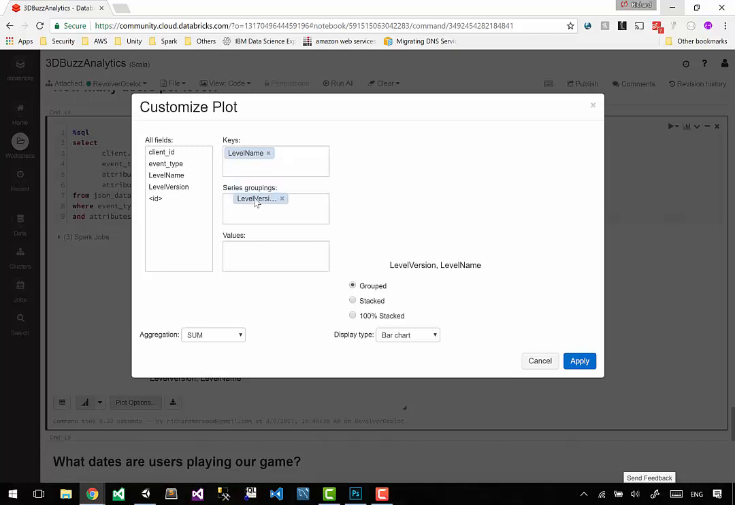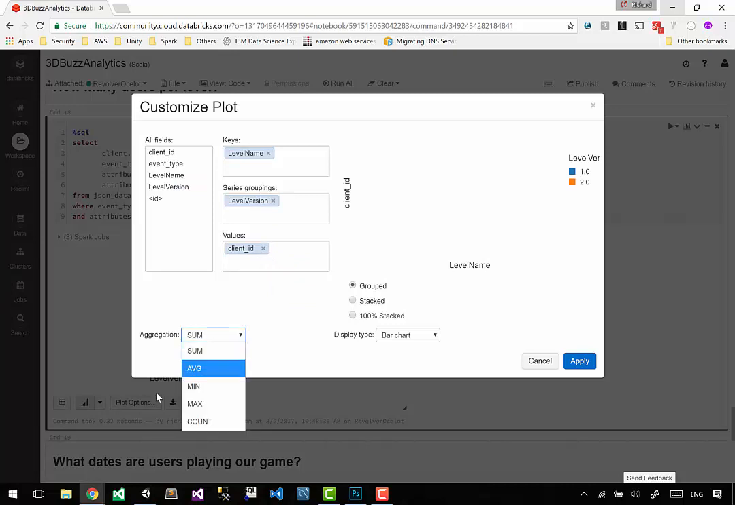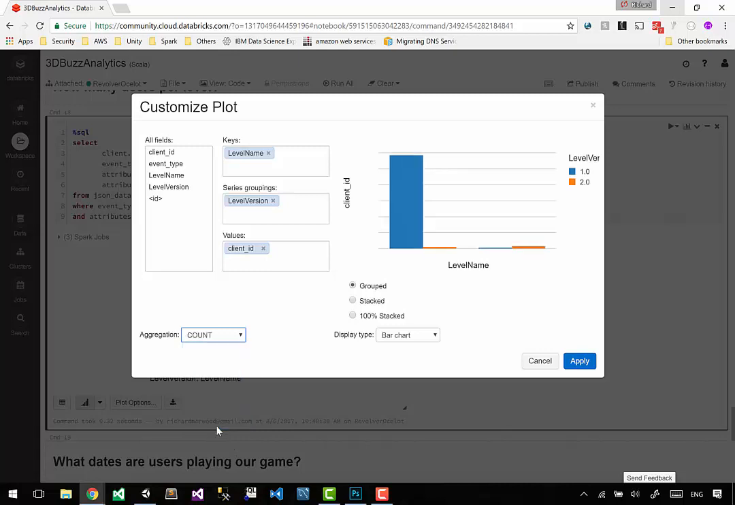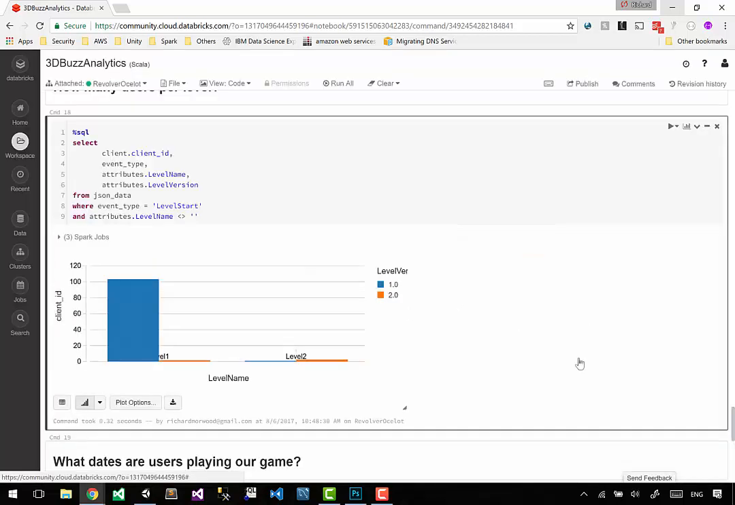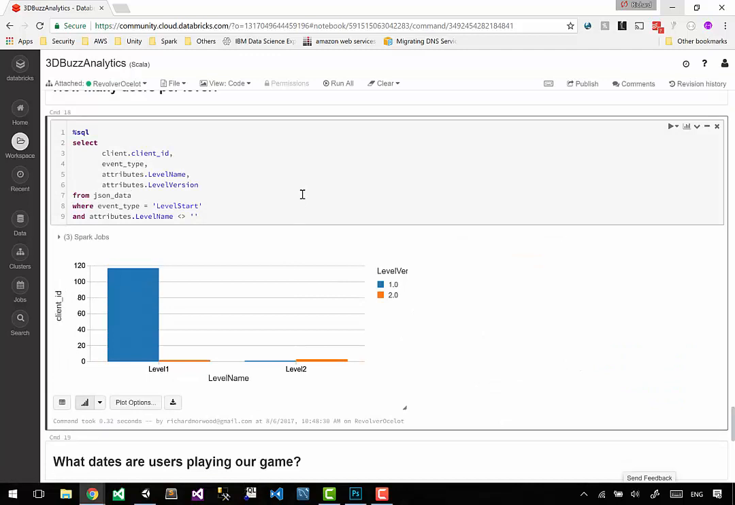So we'll put level name, level version, and we'll say client ID into values, and we'll say, hey, how many times have you seen that client ID? And we'll apply it. And that would make sense for it to say it's seen 117 times. It's saying, I have seen this 117 times. But we say, no, we just want the distinct versions of it. So we actually want to go distinct client ID. So that'll go, hey, get me the distinct combinations of this field.